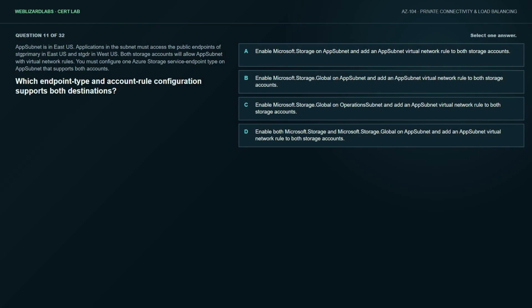Question 11 of 32. App Subnet is in East-US. Applications in the subnet must access the public endpoints of STG primary in East-US and STG-DR in West-US. Both storage accounts will allow App Subnet with virtual network rules. You must configure one Azure Storage Service endpoint type on App Subnet that supports both accounts. Which endpoint type and account rule configuration supports both destinations?